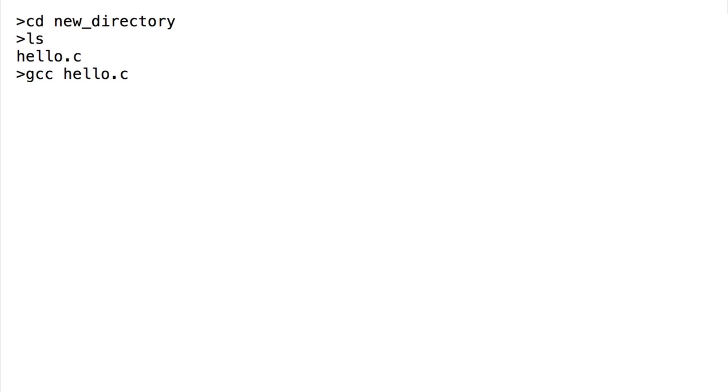hello.c is information that we are providing to GCC to tell it the name of the file that contains our source program. This extra information is called an argument. So this line tells GCC to read the hello.c source file and produce an executable file that we can run. Let's execute this command by pressing enter.